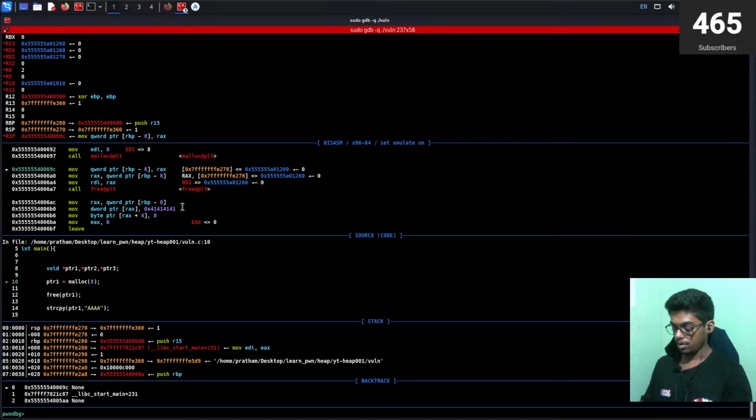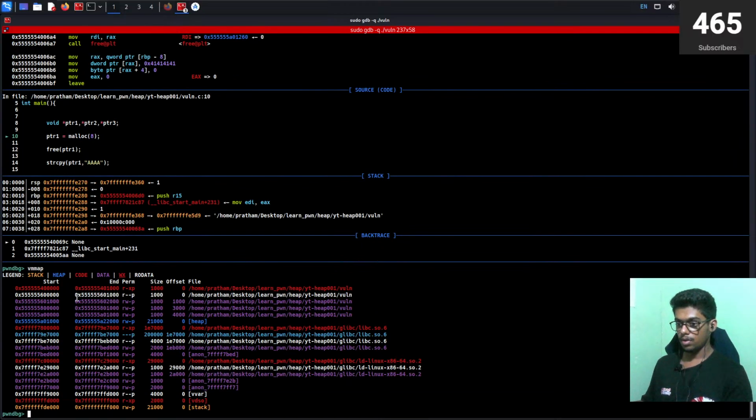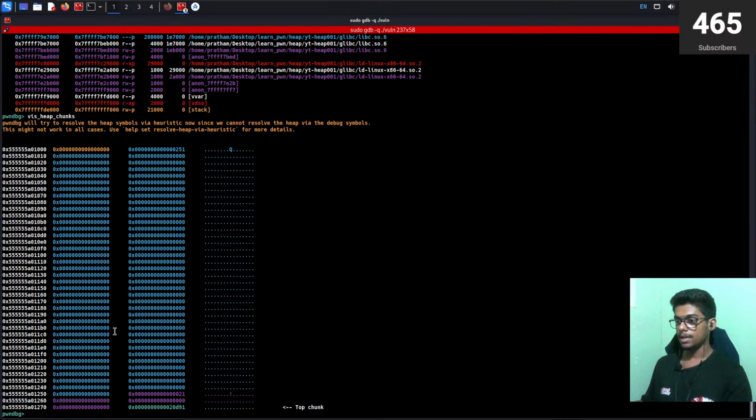So now how to check, right? There is a command for that: vmmap. If you type vmmap, we can see the heap which is denoted in the blue color, and we can see the starting address and the end address. But now to visualize the heap, pwndbg has a very beautiful command called vis heap chunks, or you can even type vis and hit enter, and then we can see this whole part of the heap.